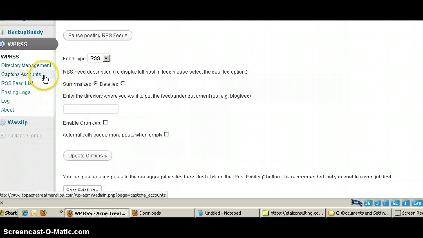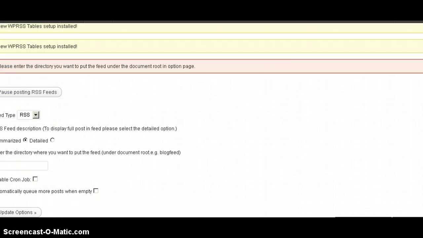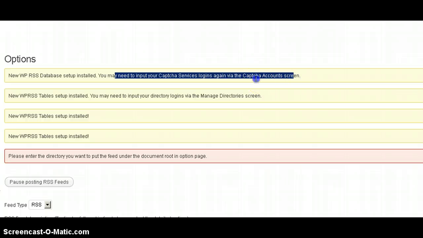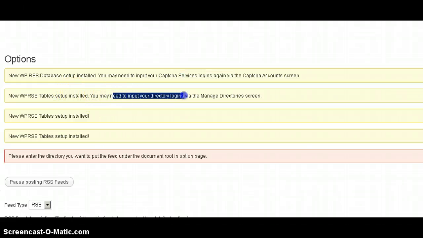It has Directory Management, Capture Accounts, RSS Feed, Posting Logs, Normal Logs, and About Us. Now, once you set up the plugin fresh, it will give you options or information that you need to set up in the plugin before you start using them. You will have to add some login credentials for capture services. You will have to provide credentials for some of the RSS directories which need username password before you submit your RSS feeds.